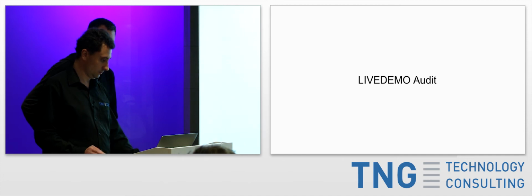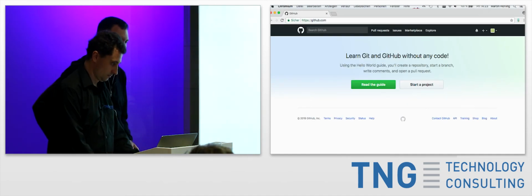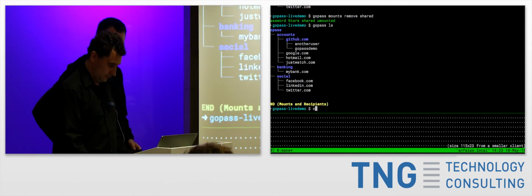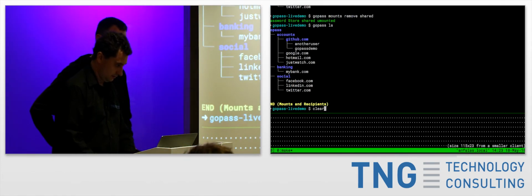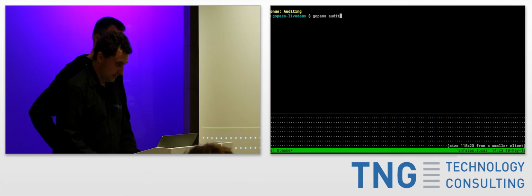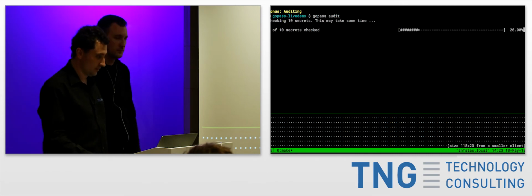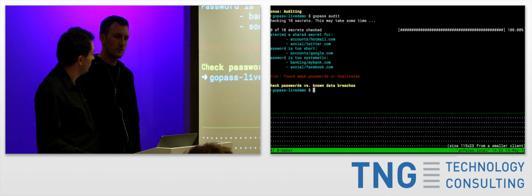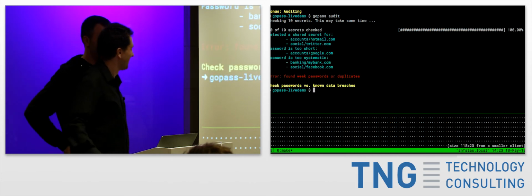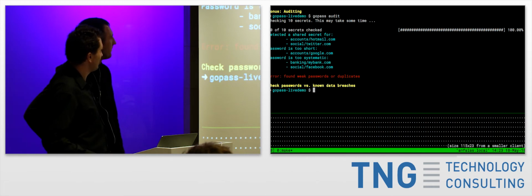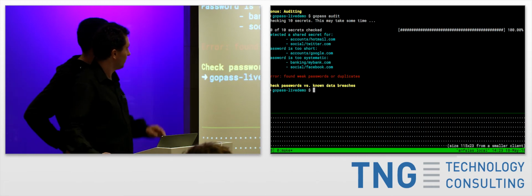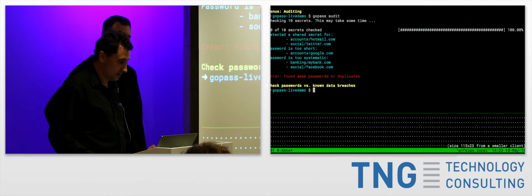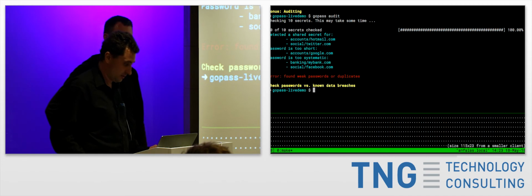So we want to show you a quick demo of how this audit feature works. The first thing is clear. That's basically the complete offline feature, just static checks. It just decrypts the 10 secrets, and all are pretty bad. Some are too short, some are too systematic. We even have a shared one between Hotmail and Twitter.